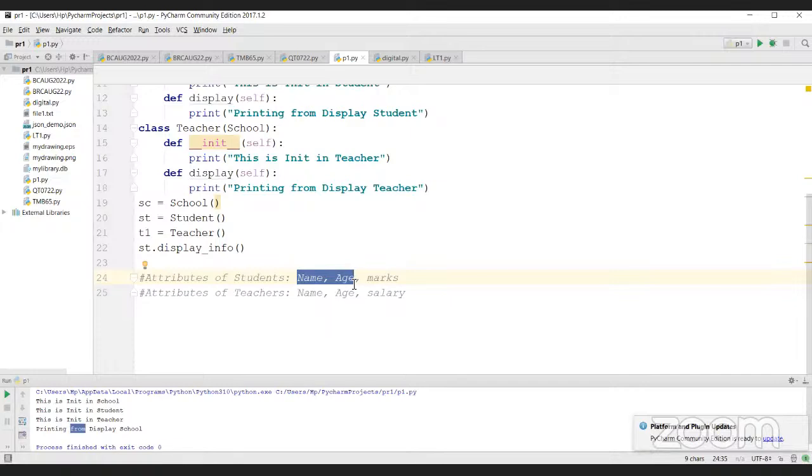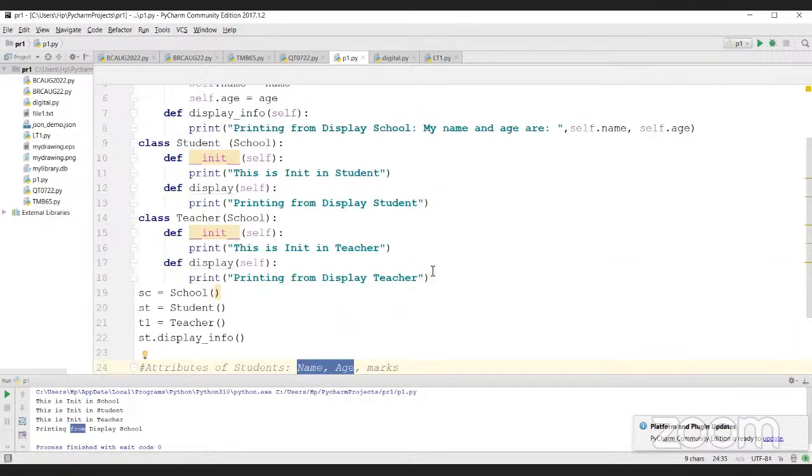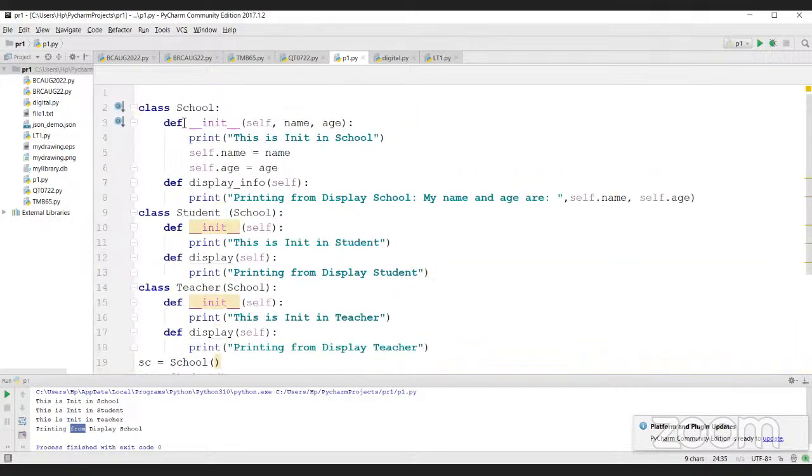All good so far? Any questions? Did you understand what I'm trying to say? And now I've started building it. So I have school here. Since I said name and age are common for both classes, I have put name and age here in the init function, and I'm going to assign them to the local variables here in school.